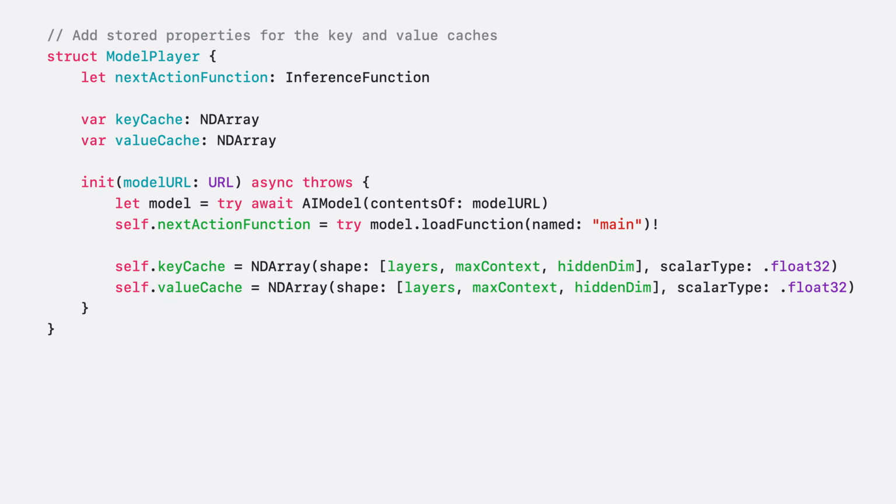Now that I've reconverted the model with the new function signature, I'll update the app code to handle it. To start, I'll update the model player to store the key and value cache ND arrays, which will be the state arguments passed to each inference. I'll initialize them with the expected shape for the transformer. In this case, I converted the model such that it expects the key and value caches to always be a fixed size for a maximum possible context length.